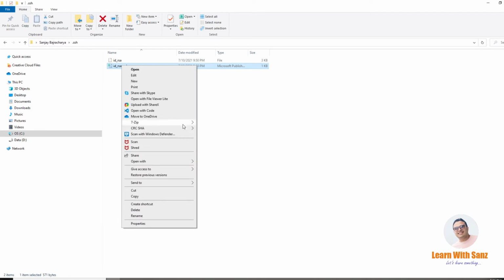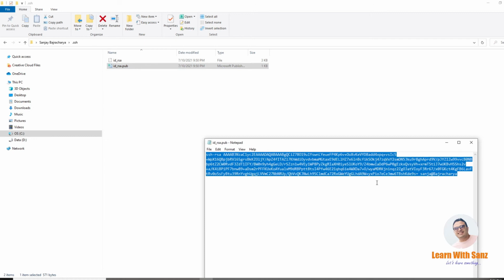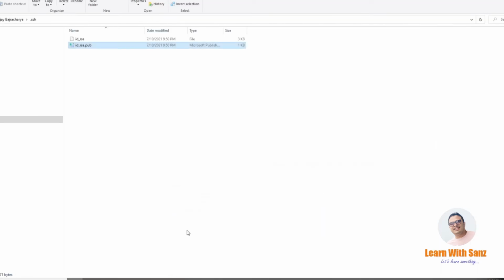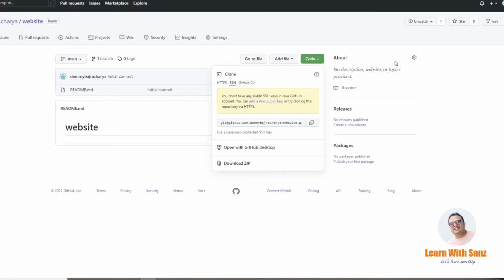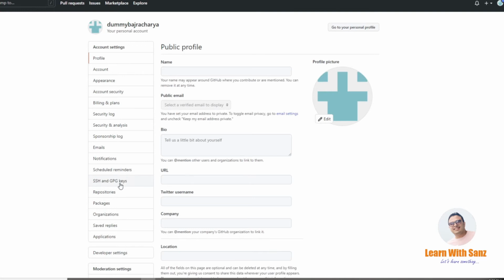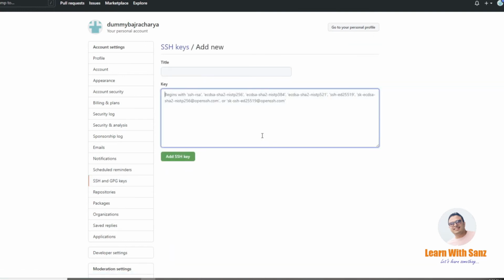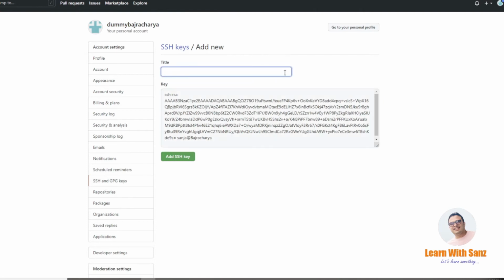I opened it with Notepad, copy this key, and let's go to GitHub. Let's go to settings, and let's add a new SSH key. Right, and let's give some title. Let me say Sanj SSH key. You can name it anything.